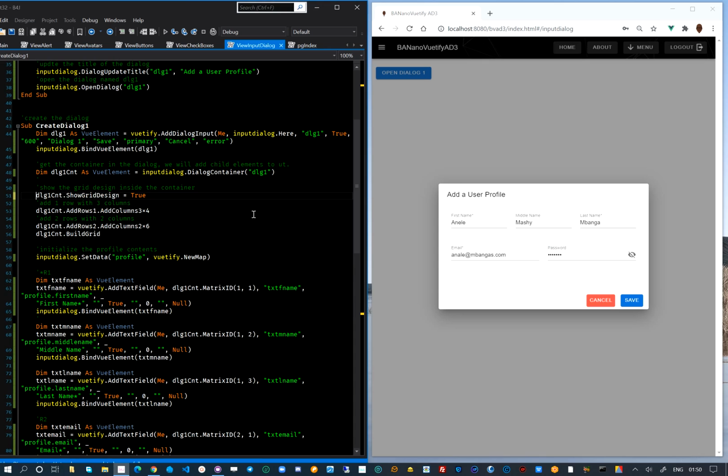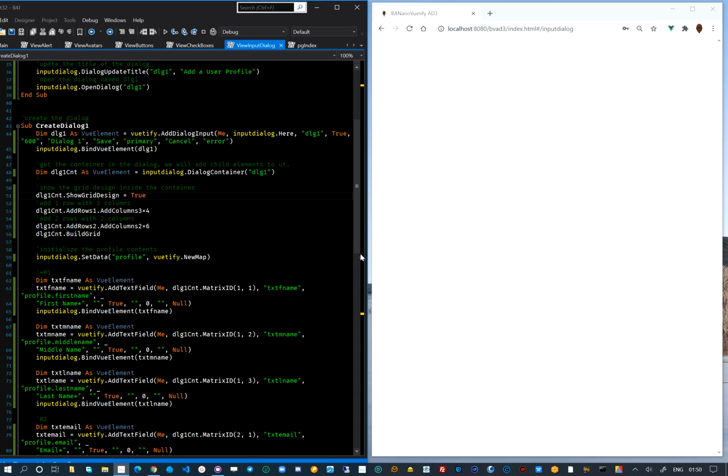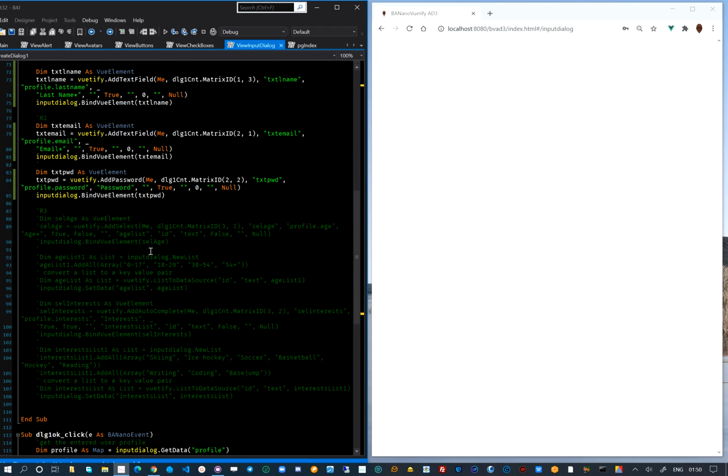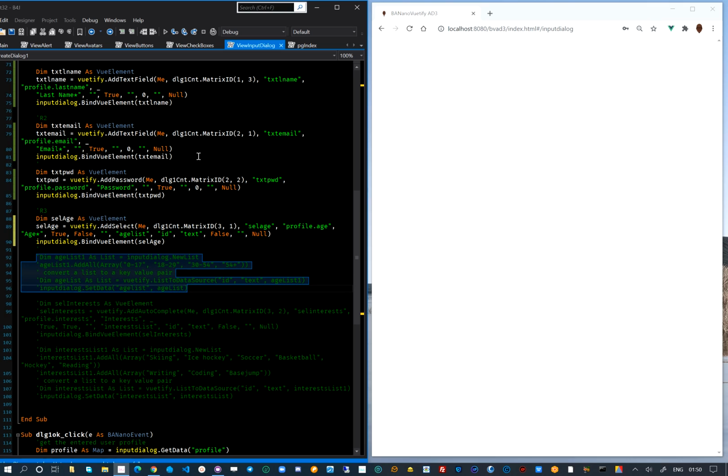The next components will be a select and an autocomplete. The code for these two is almost identical. The one method is add select and the other is add autocomplete. Both expect a data source for the items they show. This list is a list of objects we will create with a key of ID and a value of text property. The select will have a list of age ranges that the end user can select. The autocomplete will have a multiple select for interests.